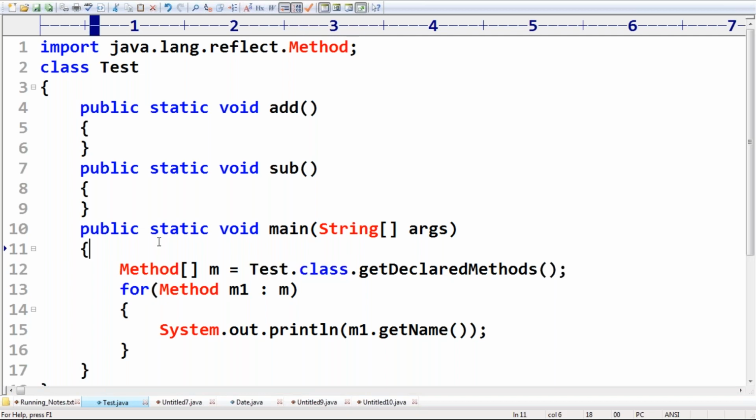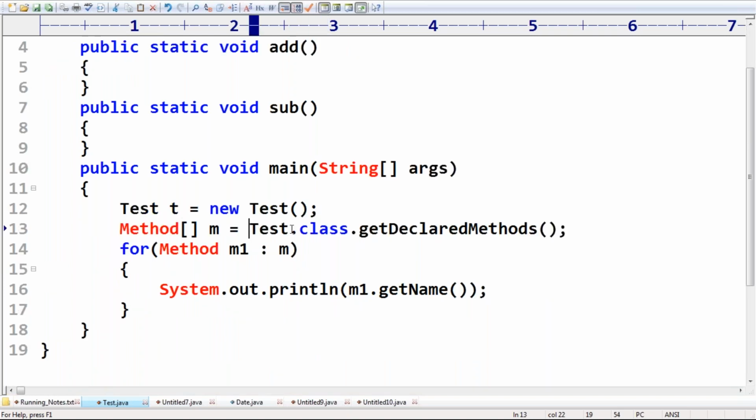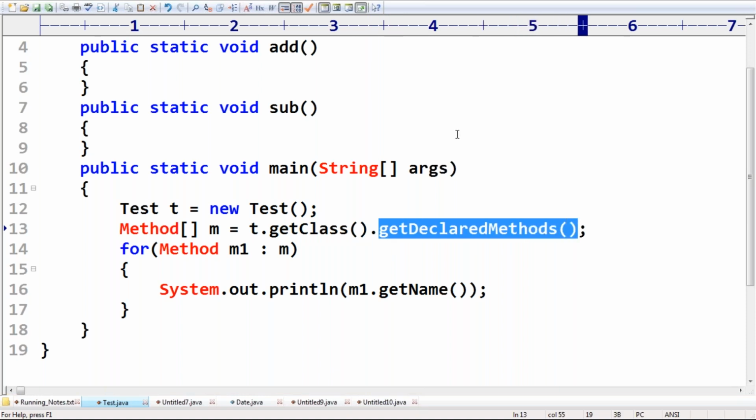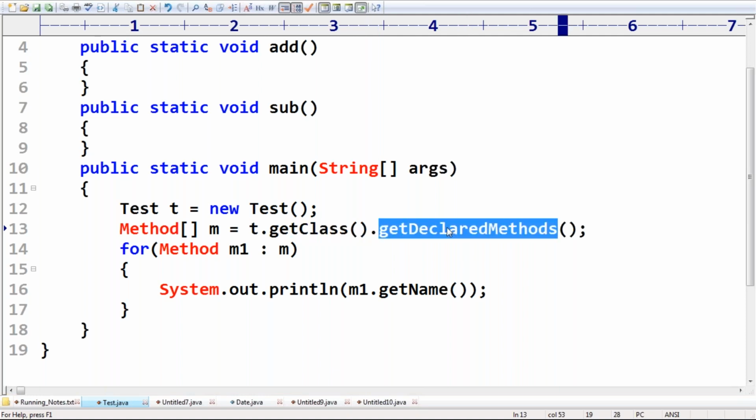Anyway, if you people are feeling a bit difficult to understand, Test t is equal to new Test. Now t.getClass(). Now t.getClass() returns a class object. Remember this one. Now on that class object, I'm asking for getDeclaredMethods. Is it okay? Are you getting it? Yes, friends. So t.getClass() gives you the class object, and on the class object I'm taking getDeclaredMethods. So anyway, this is the other alternative way.